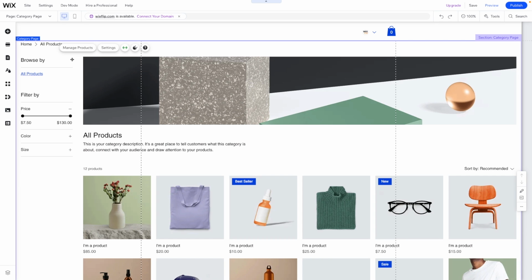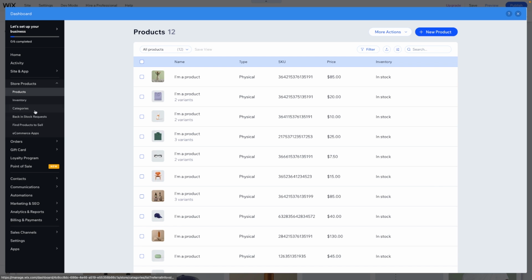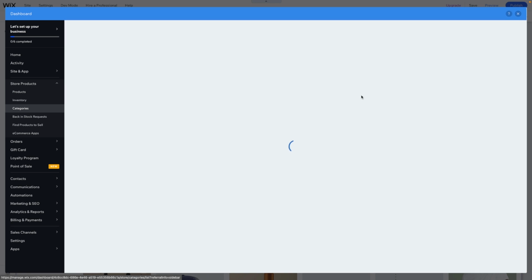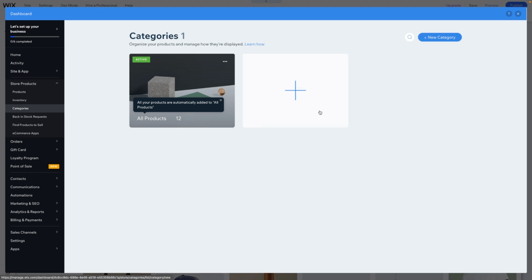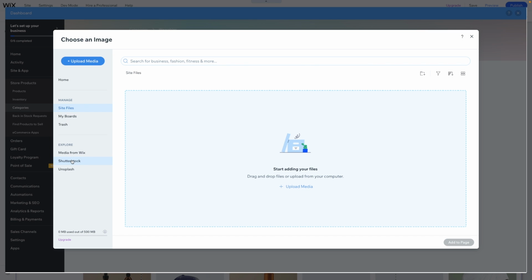For example, if I wanted to add collections, we would do what we normally do and go to Manage Products, which would open up our dashboard. And then if we come over to Categories, we could create new categories slash collections. So just for fun, we'll create a new one right here. We'll call this one Wearables. Because we are just using the default products in Wix, there are a couple clothing items and a couple other products as well. And I'll go ahead and add a quick image as well.